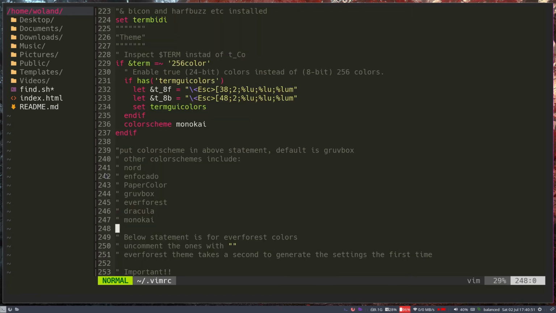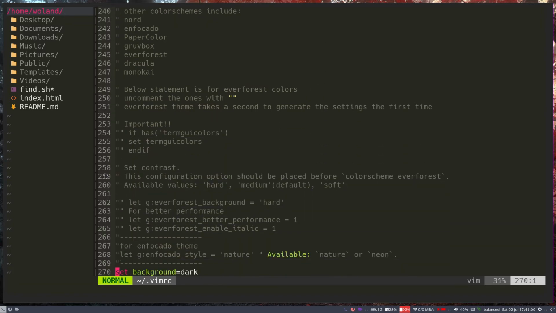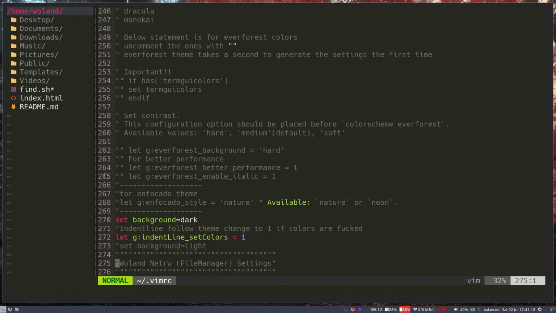We have other color schemes as well. We can just set them the same way. Be mindful of the lightline theme. Now, the statement below is for Everforest colors. Everforest is a very nice color scheme. Not everyone, but a lot of people like it. So the options that you must uncomment to get it working are the ones marked with two double quotation marks. And this is for the Enfocado theme. Uncomment the ones you like. Set background dark, lightline, indent line I already showed you.